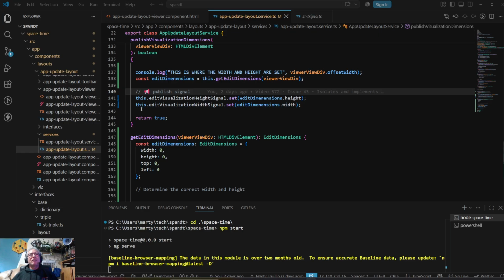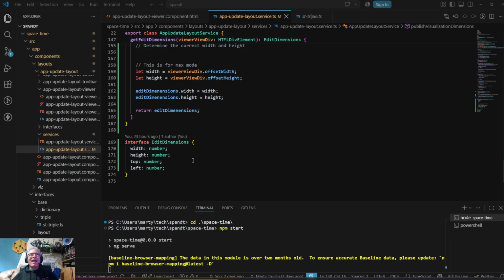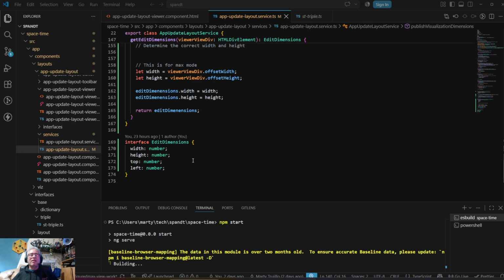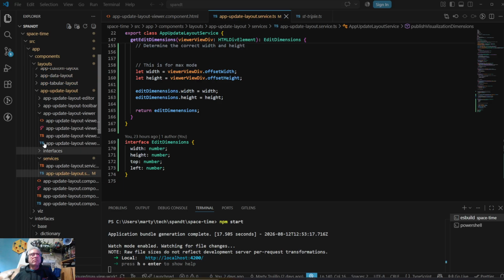All right, so here we are. We're getting our dimension. We created an interface, if I remember correctly, that will have our edit dimensions that are specifically for edit. The words edit and update are sort of in a battle right now, and it looks like edit is starting to win. So now we have this interface. At this point in time, this interface is living in the update layout service. I think it's going to have to get promoted to probably an app layout set of interfaces.